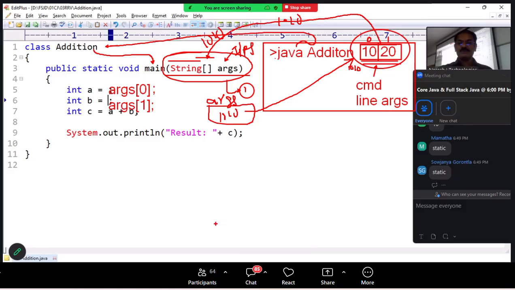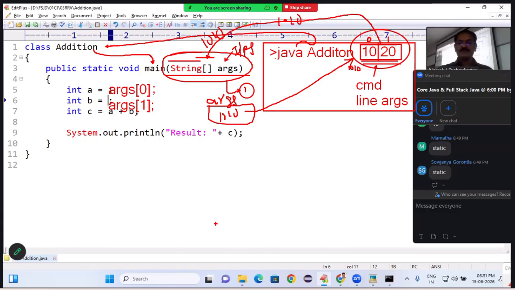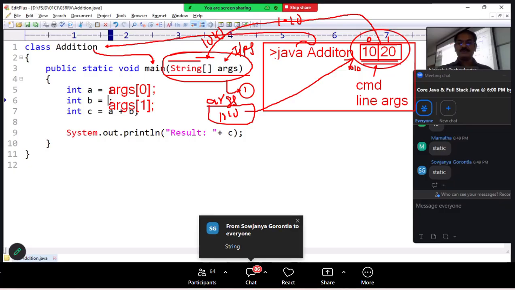Tell me, what have you assigned? The args of 0 variable. Where is this variable available? In the array object. The array object is of what type? String array. That means the value available in the array object is what type? String type. Is that a 10 or a double quotes 10? Double quotes 10. Can I assign double quotes 10 to the int variable directly? No. The compiler will throw an error.